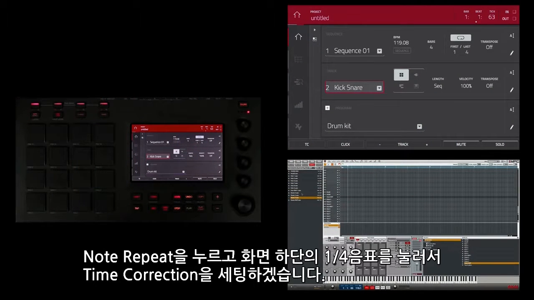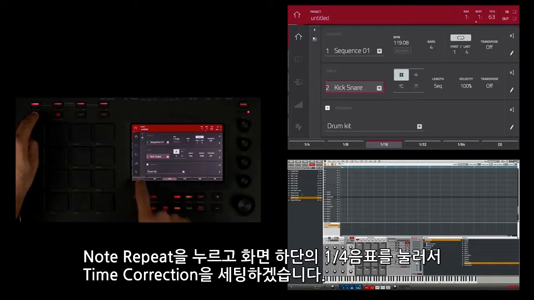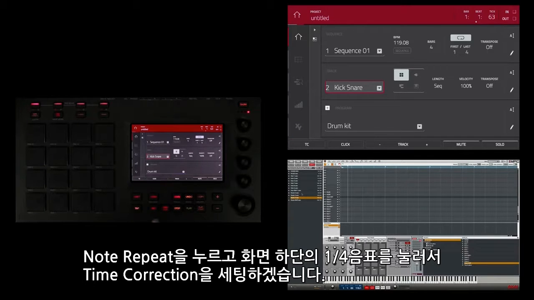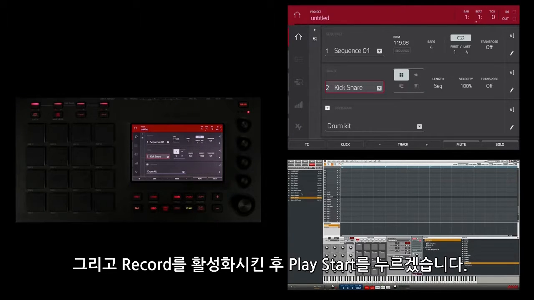I'm going to set my time correction by holding down note repeat and then hitting quarter notes at the bottom of the screen. And then I'm going to activate record and hit play start.